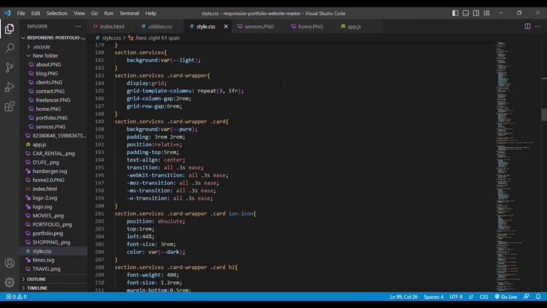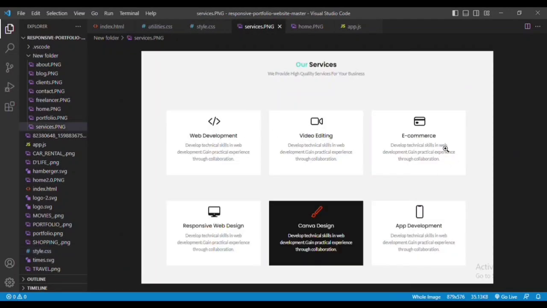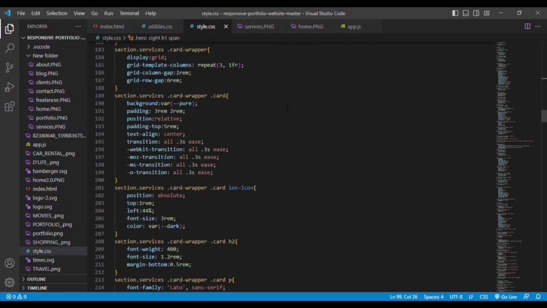Next, the service section, or service background. For the card wrapper, we are giving display grid with grid-template-columns repeat(3, 1fr). That is the reason we are having 3 elements. 3 1fr means 3 elements are placed in one row, then it will go to the next one and place the remaining one. This is how you use a grid element.